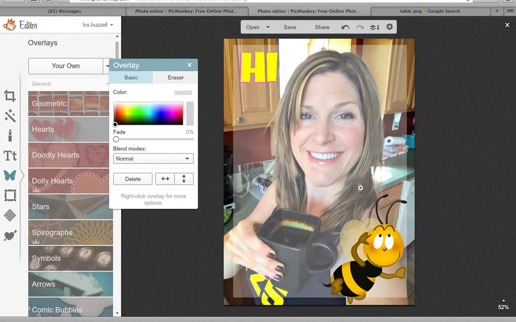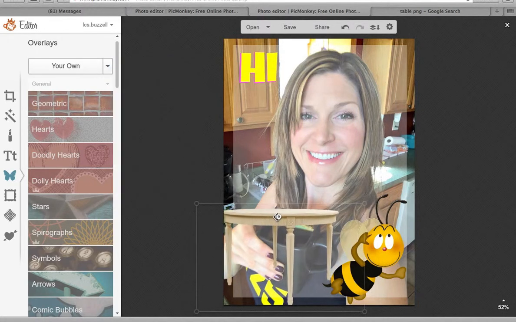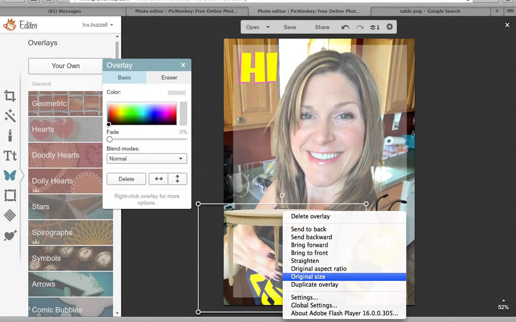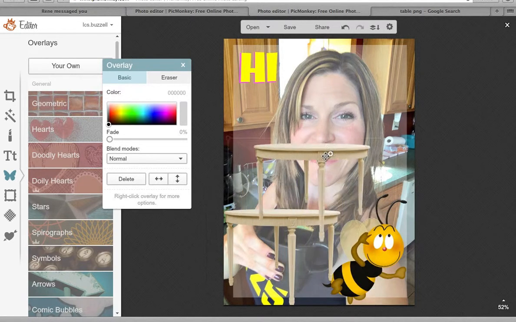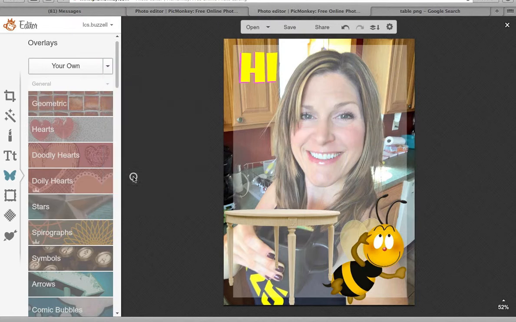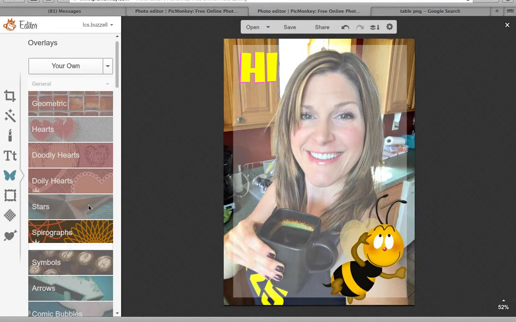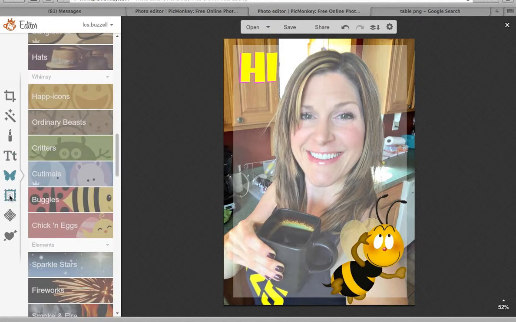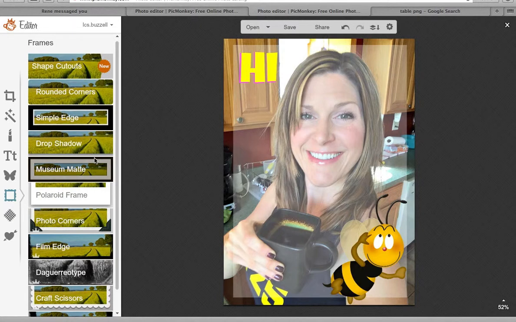And then it just like, whoa. There you go. And if you want to duplicate that, you just right click, duplicate overlay, and you have another one. Okay, you can delete those. I definitely don't want those on there. But you got to play around with this. There's just so much. You can put frames around your stuff.